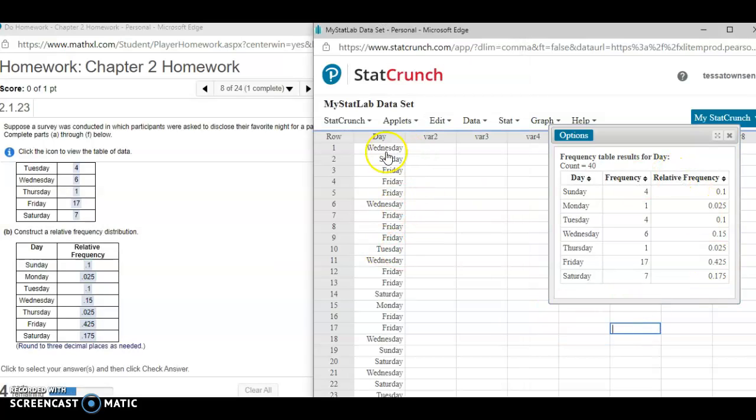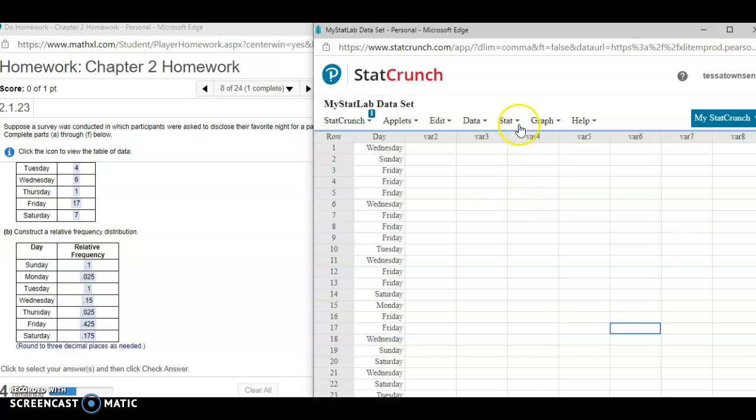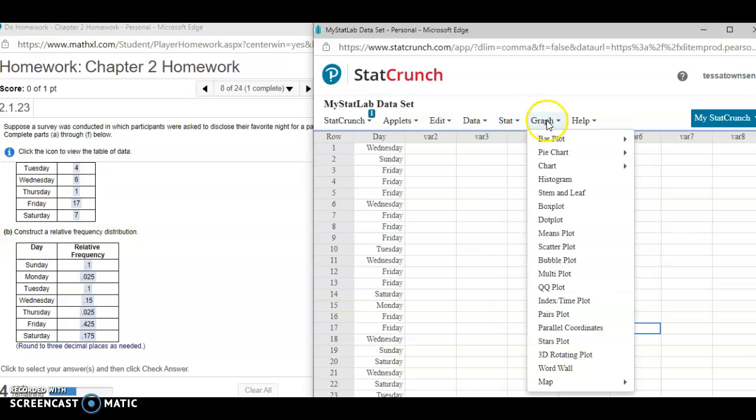So just for fun, I'm going to take the same data set and I'm going to show you how we could create a bar graph with that data set. Since it's categorical data, we could create a bar graph. So we're going to go to Graph and notice there's different types of graphs in here. We could do pie charts, we can do histograms, stem and leaf plots, box plots, dot plots, and so on. And we'll talk about more of these later through the course.